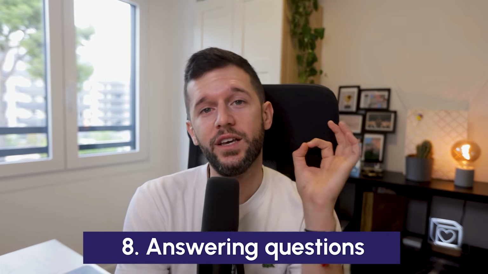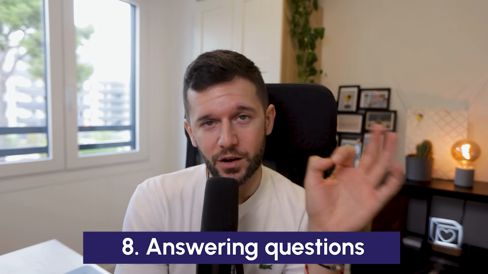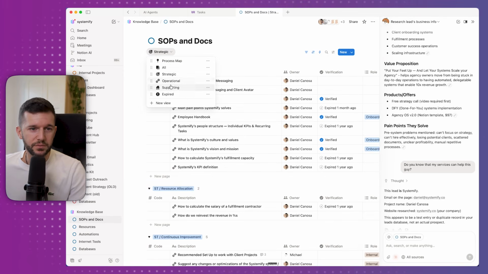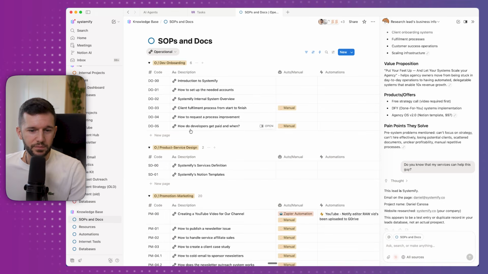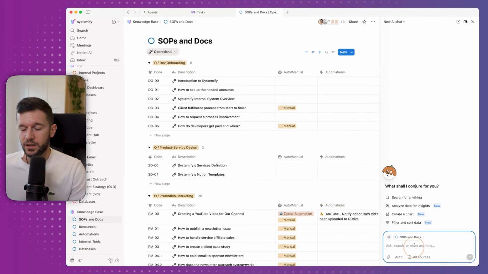Use case number 8, if we have all the information of our company inside of Notion, one of the things that we probably have is SOPs. For example, here I have all my different SOPs, strategic, operational, basically how we do everything. So for example, how to create a client case study. Okay, let's say that I'm a new hire and I don't know how to create a client case study. So I may come to Notion AI and ask, okay, I just finished delivering a service to a client and I want you to find in our SOPs database, how can I create a client case study?